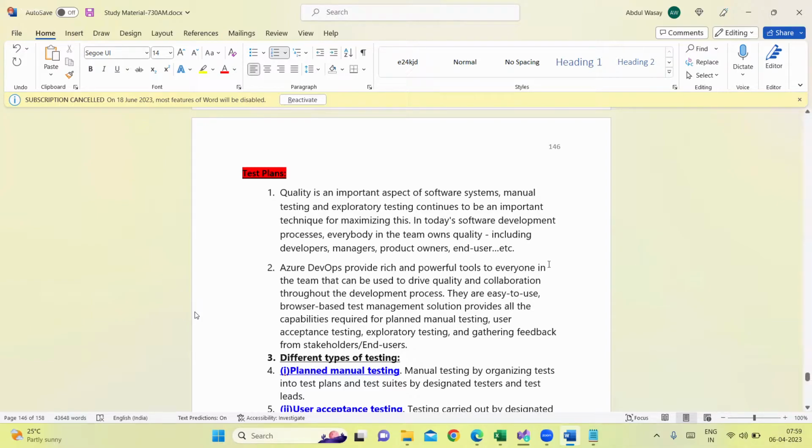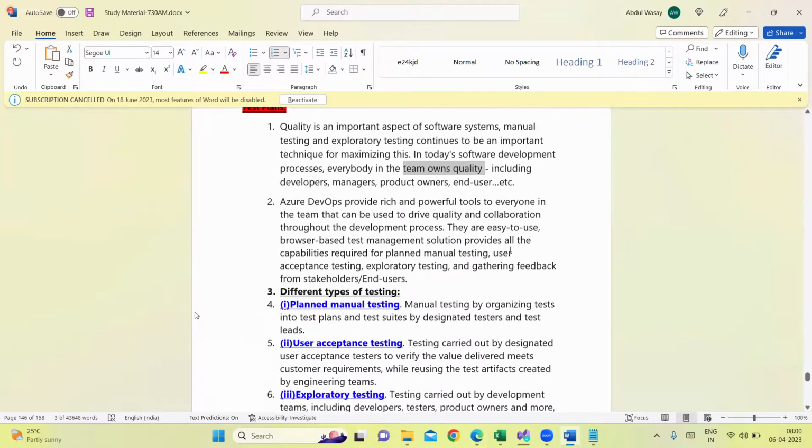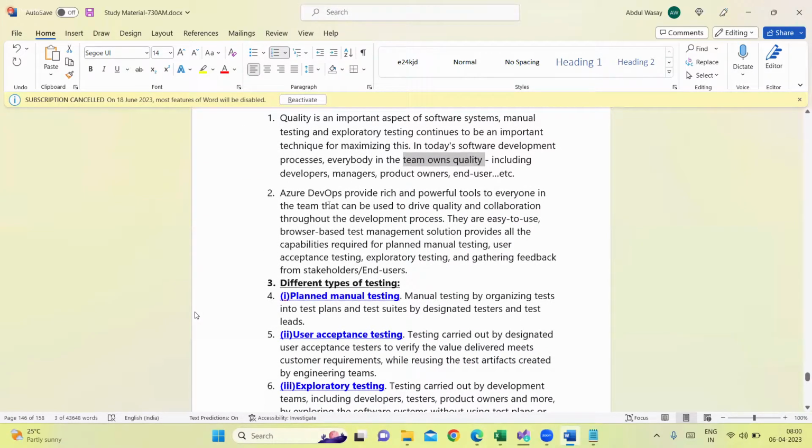Quality is an important aspect of a software system. Manual testing and exploratory testing continue to be important techniques for maximizing this. In today's software development process, everybody in the team owns quality, including developers, managers, product owners, end users, etc. Whoever they are, it's their responsibility. Azure DevOps provides rich and powerful tools to everyone in the team that can be used to drive quality and collaboration throughout the development process. They are easy to use.